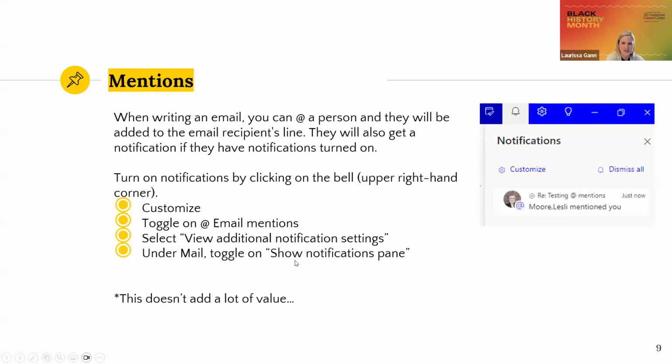So there's also mentions. You can mention somebody in an email by adding them. So I can add Leslie Moore. What this does is it adds her to the recipient line of the email. So it is a way to reduce, I guess, that one thing. You can say at Leslie Moore, and then she goes into the recipient line. And they will get a notification that they've been added on the email. So this also goes into that notifications pane under the bell.